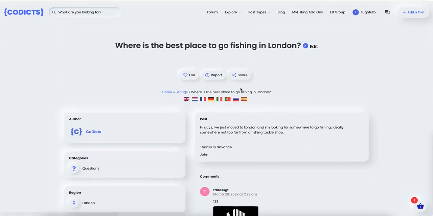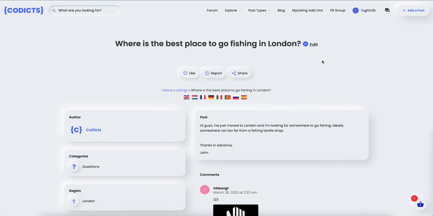So yeah, that's it. If you've got any questions, you can shout at us. Another issue since the latest update, my menu broke. Another thing to fix.